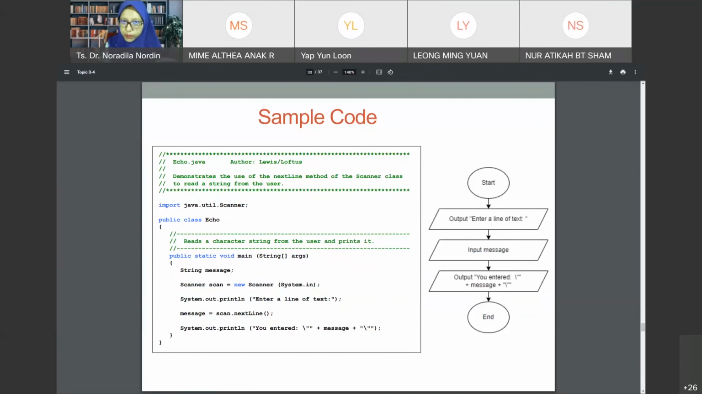Alright, so to be more specific and more detailed on your flowchart or pseudocode, you can do things like this. You have your output, enter a line of text, and then you have your message over here, that is your input. You have your input message. And then you have your output over here: you have entered the message. Writing it this way basically reflects how your code is, because you would display some sentence first, then take in the input, and then the final output that you want to show.